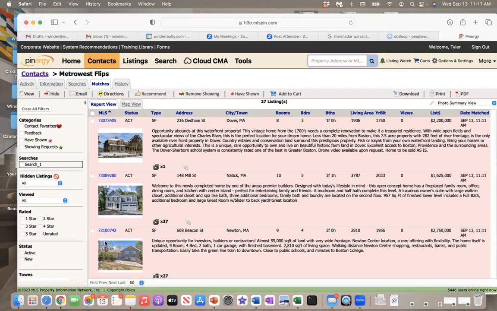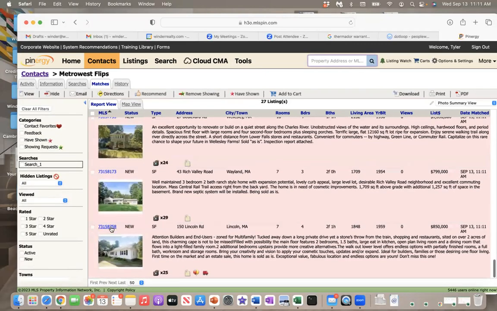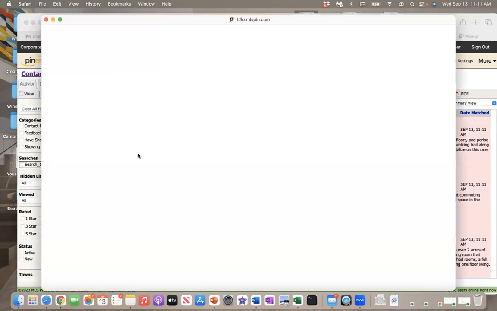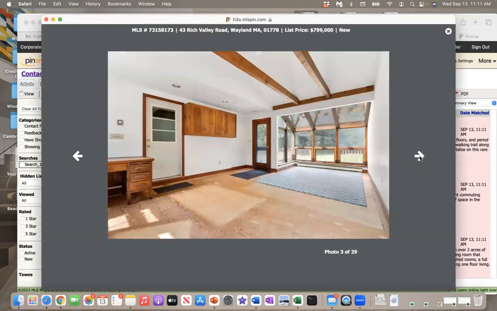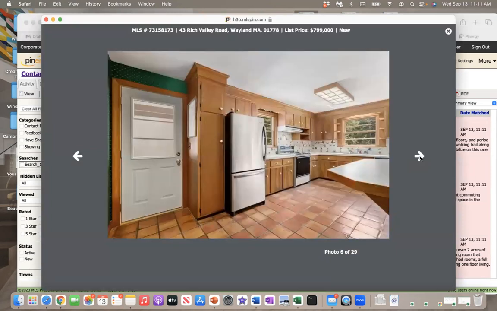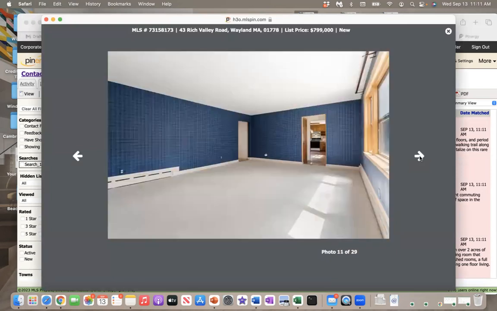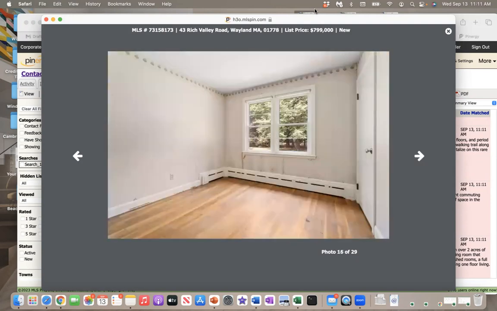But what we're going to do is these are all the things that popped up. So I'm just going to start looking at these properties right off the bat. Attention builders, end users. Well-maintained, expansion potential. So let's look at this one, 43 Rich Valley Road in Wayland. Let's just look at this as an example. Click on the pictures. All right, needs work, needs new kitchen, needs new floors, needs new paint. It's ugly. Maybe this is a potential project that we can look at.